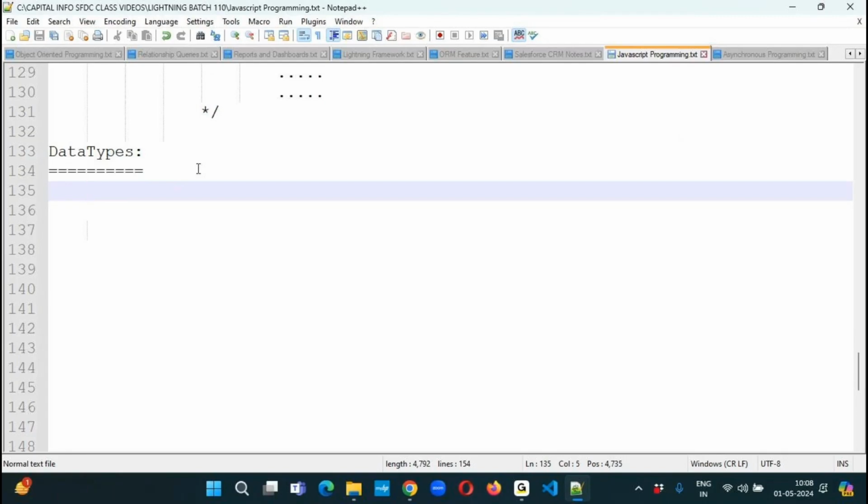These are the 8 data types available here as part of your JavaScript programming. But all the data types we are not using here. Few data types we are using, like number type, string type, boolean type, undefined type, null type, object type. But we are not using the symbol type over here. Now let's see what each data type indicates.